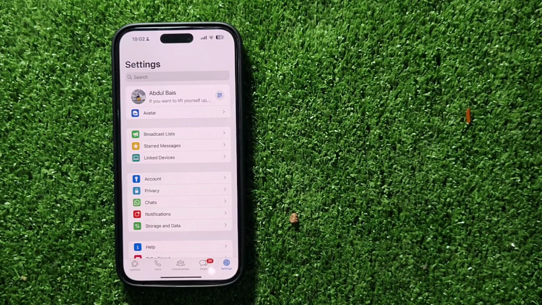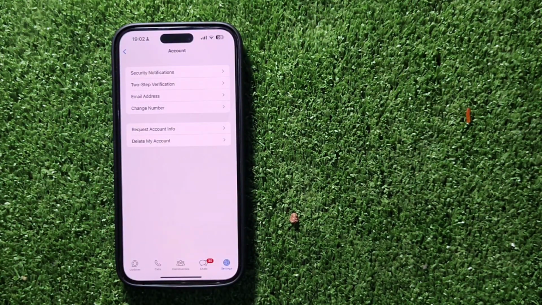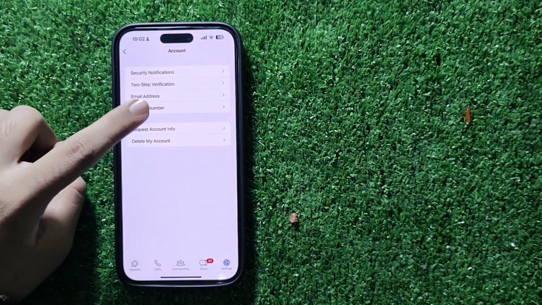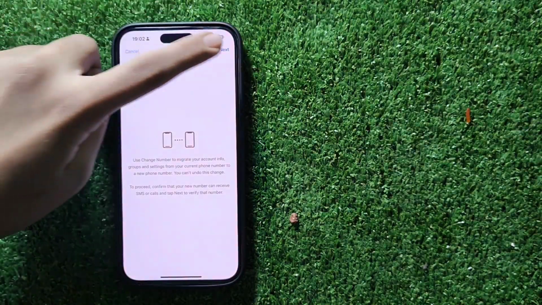Inside the settings, tap on Account. This is where you'll find the option to change your phone number. Locate the Change Number option and tap on it to proceed to the next step. A new window will appear. Click on the Next at the top right corner.